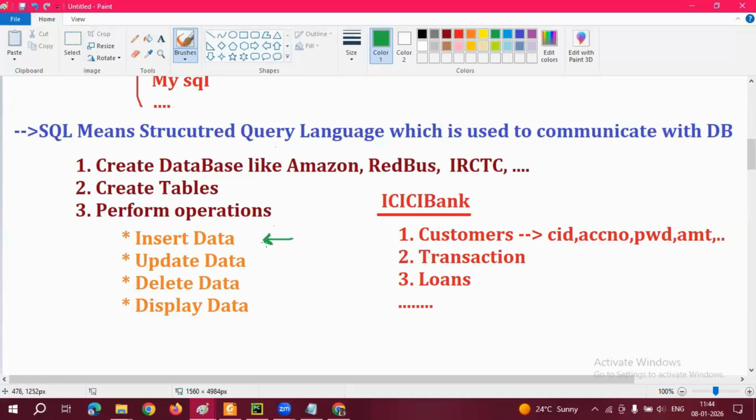That means for a customer, the purpose is to create an account. If you want to create an account, what do you go for? Insert command. Next, what happened? Imagine initially the customer took an account with an initial amount of 5,000. Done. Later, he came to the bank and what did he do?